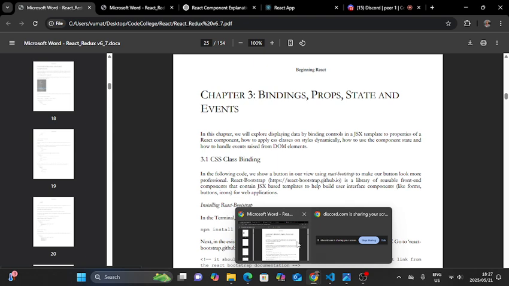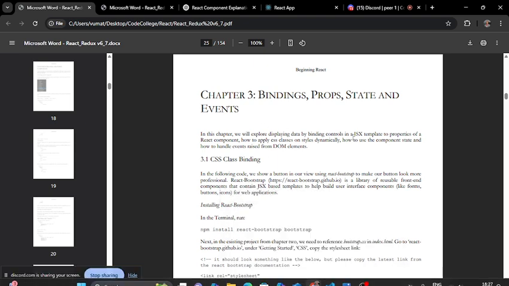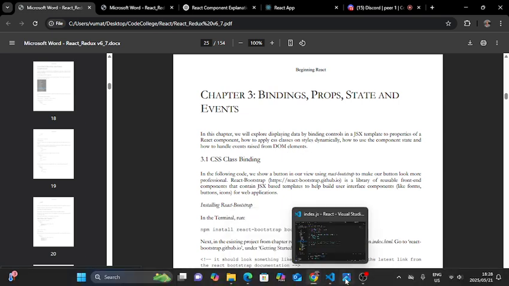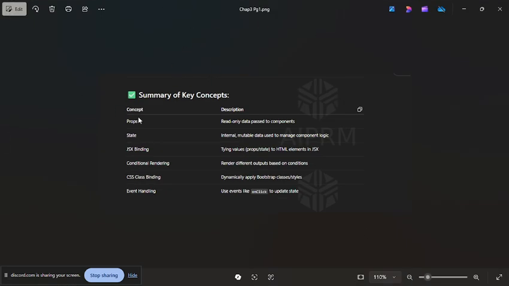So, okay, let's begin. In this chapter, what we covered was displaying data by binding controls in a JSX template to properties of a React component, applying CSS classes on styles dynamically, using component state, and how to handle events raised from DOM elements. So basically, using props, states, JSX binding, and event handling.